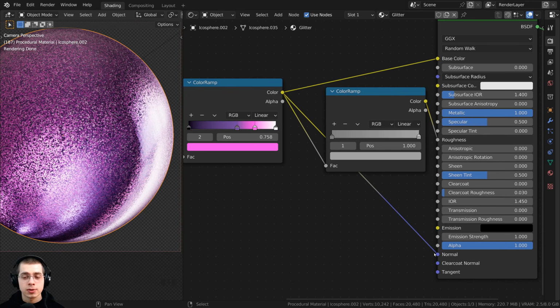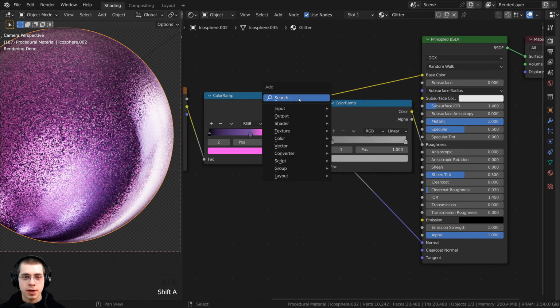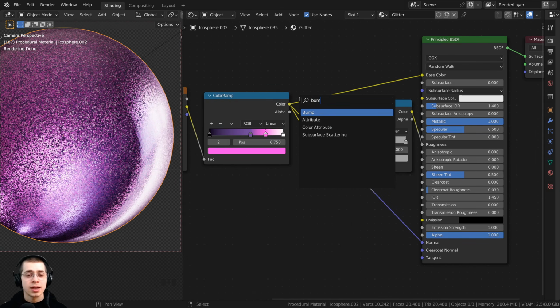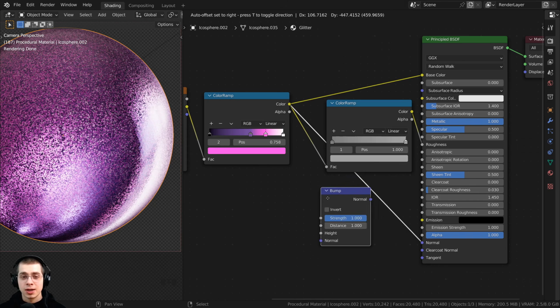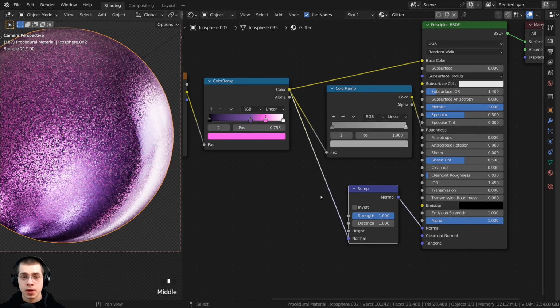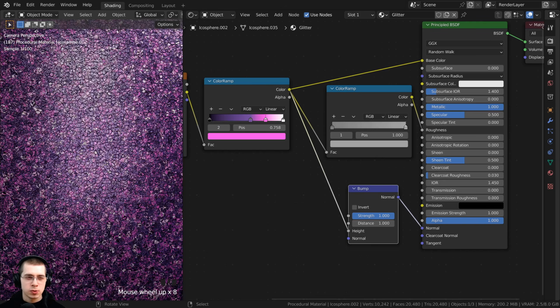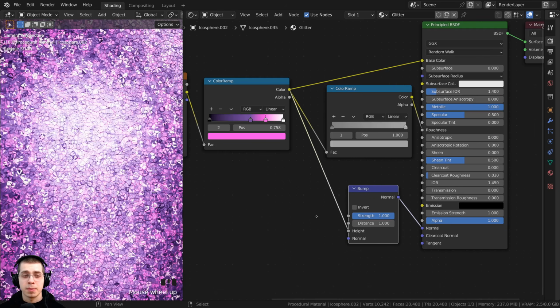So we need to convert the color data into normal data that the shader can use. So let's press Shift A. I can go to the search and search for the bump node, and let's stick the bump node after this color ramp before it goes into the normal. And then I want the color to be going into the height value, and that'll actually convert it to normal data. So now if I zoom in there, you can see the glitter looks very bumpy.